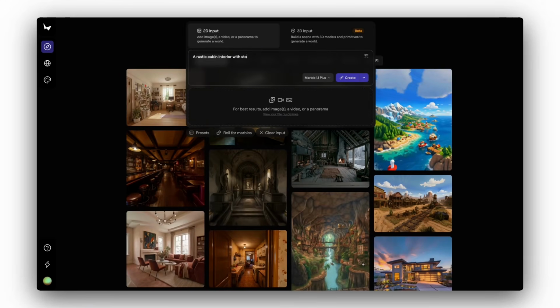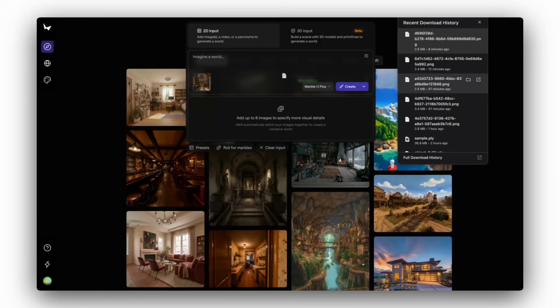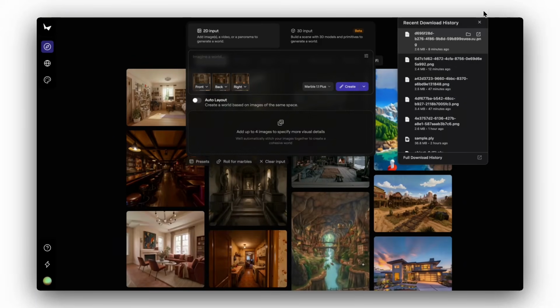When I'm working with text prompts, I often start with an image I've created in Midjourney and ask ChatGPT to generate a detailed prompt based on that image. Marble supports between 1 and 8 image inputs. As images are added, you can choose how they influence the final environment.